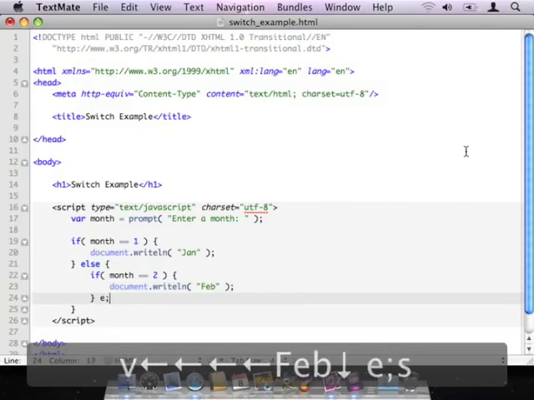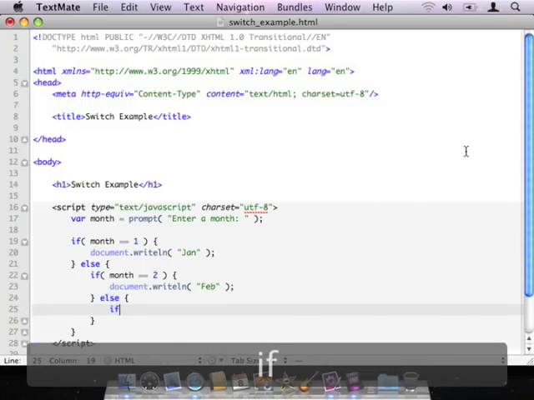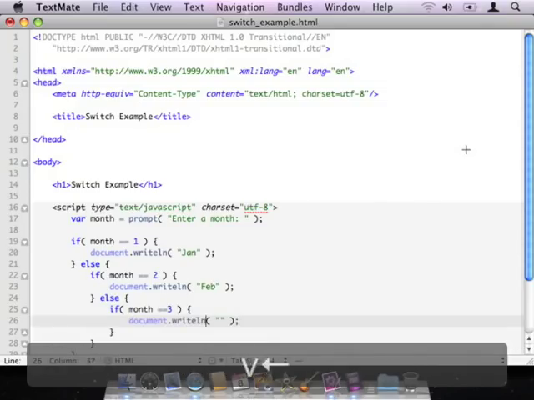If it wasn't 2, right, then we could go on and have it check to see if month was equal to 3. I think you see where this is probably going by now.